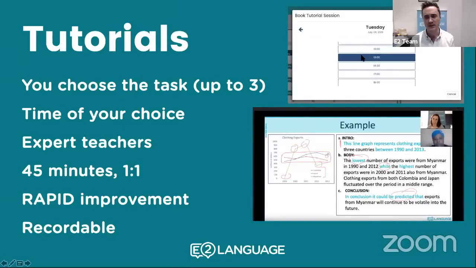Simply what you do is you click book tutorial, a little scheduler appears, you choose a day, you choose a time, you choose the tasks that you want to do. You can do up to 3. And then you'll meet one-on-one with one of the teachers whom I mentioned before, and you'll spend 45 minutes getting personalized tuition on your speaking or your writing or your speaking and writing or your reading or whatever. Okay, I think this is the fastest way to improve.